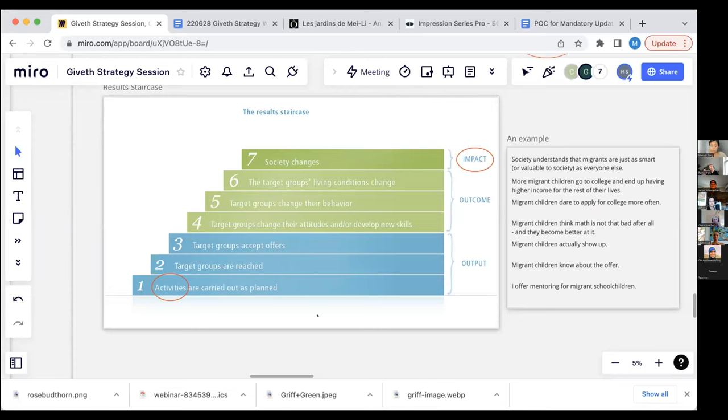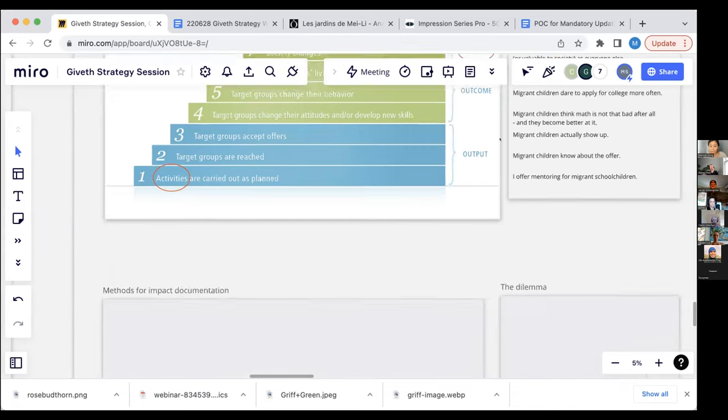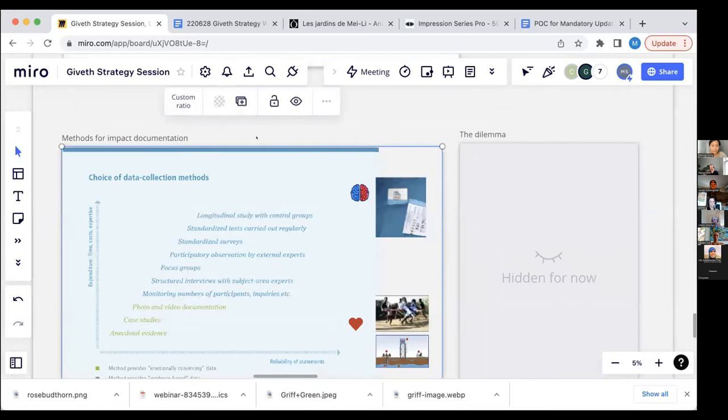Now, how can you measure impact or how can you document impact? It's a very difficult question, and there are many different methodologies around how you can try to capture this very elusive concept or this elusive term. And I have a number of them in this area. Can you please unhide it, Melody? That's called methods for impact documentation. So it's also some kind of a staircase.